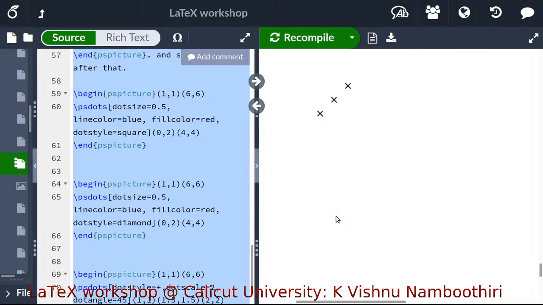Okay, what is the question? Yeah, I think the difference is basically that dot scale is something relative. Suppose that you are creating a picture environment in which you are defining the font size and every such thing. Then the scaling will happen according to that font size. For example, if you are keeping the font size to be 12 pt, dot size is also going to change accordingly.